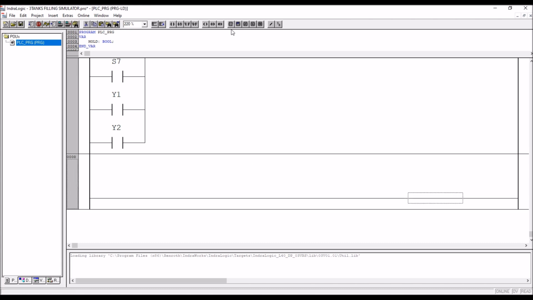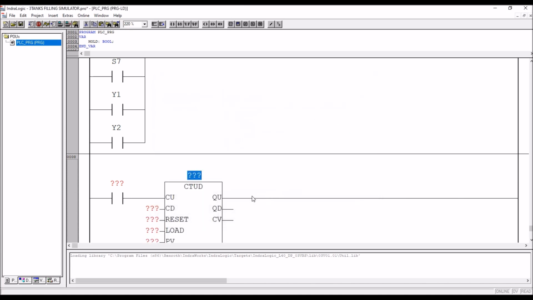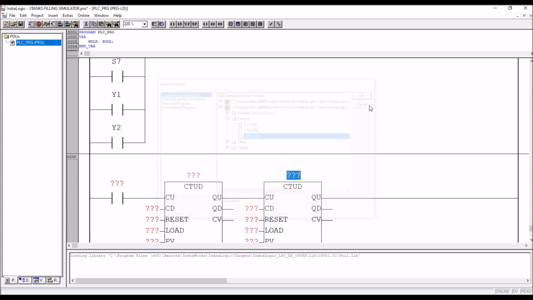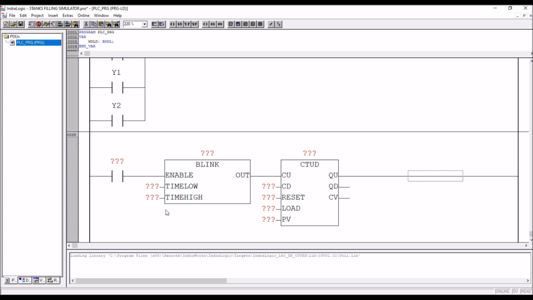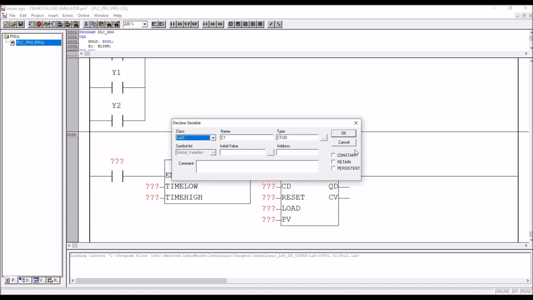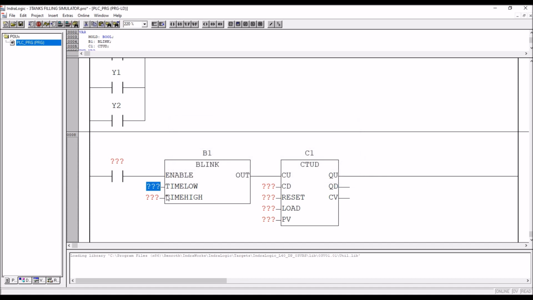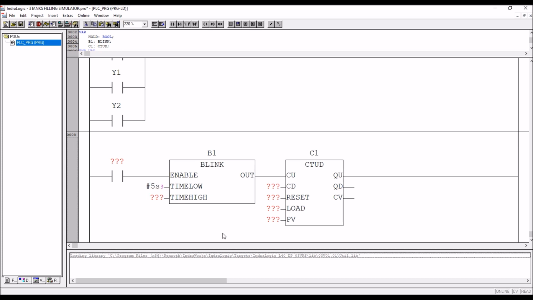what is the programming for tank 1? So we'll take one input and up counter, again one more up counter, but here you have to type blink. So now it is okay. Extra inputs are not available. Okay, this is B1 and this is C1. Click on OK. Time low, that is T hash 5 seconds. And that is one blink. And this question mark you just delete it.